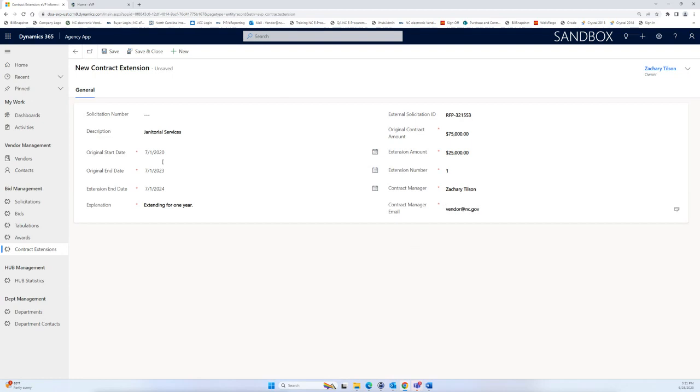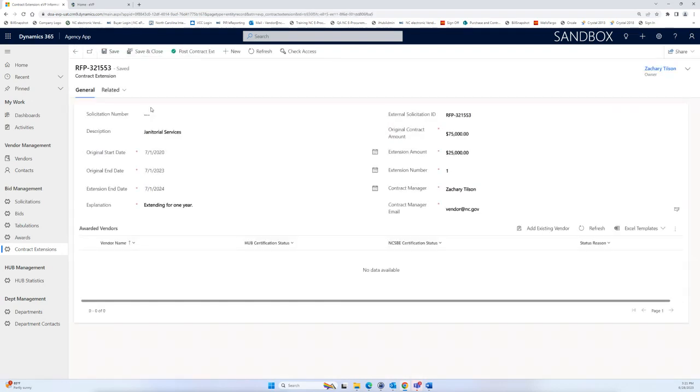Now that I've filled out all my required fields, I'm going to come back up to my command bar, and I'm going to hit this save option up here. Once I hit save, you'll notice we have a new section on our contract extension. We have this awarded vendor section. And we also have this post contract extension button up top on our command bar again. So what I'm going to do is add an awarded vendor to our contract extension.